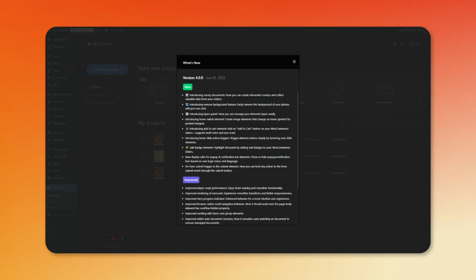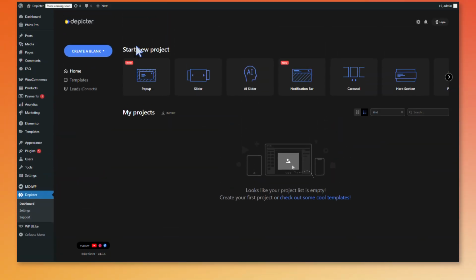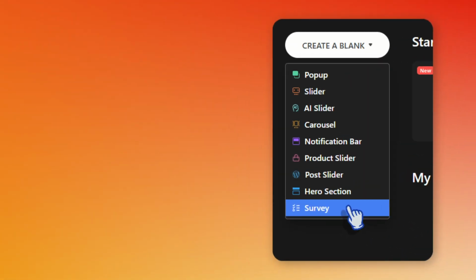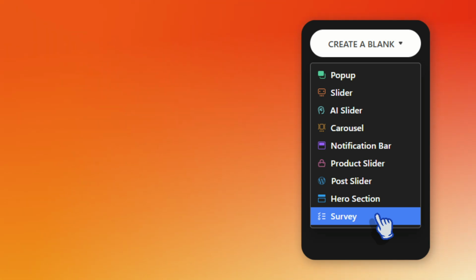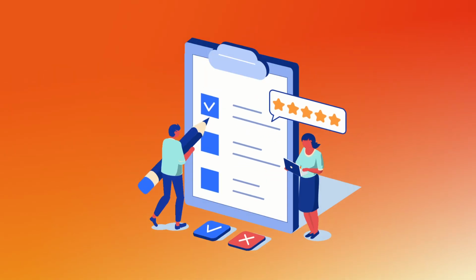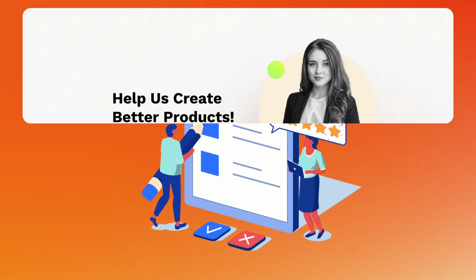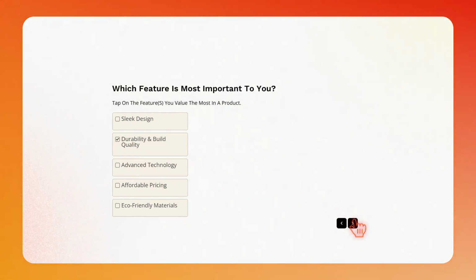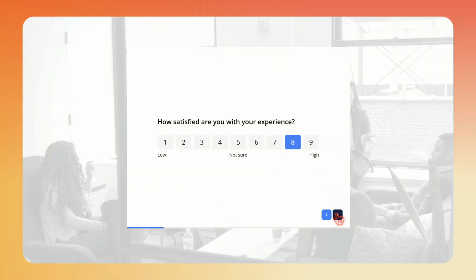I've returned with introducing yet another cool new feature in Depicter, which is Survey. When you click on Create a Blank, you'll see Survey right here to create a survey from scratch. Surveys are used to gather user feedback by presenting questionnaires to visitors on your website. We've also designed ready-to-use survey templates that you can import, customize to your liking, and use them on your website.